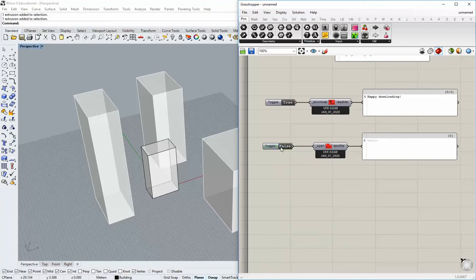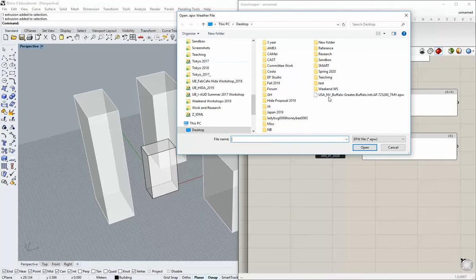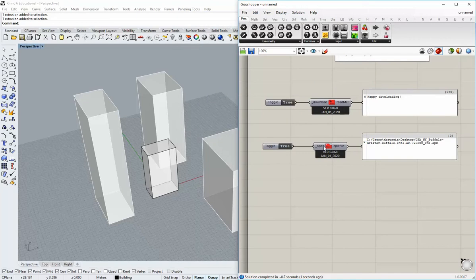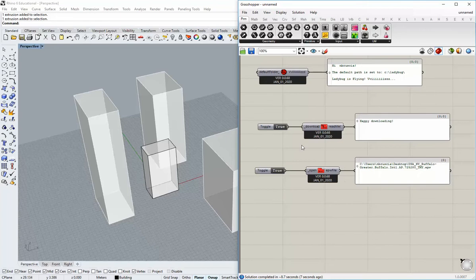And then when we hit true, it's going to ask us where that file is. I know mine is on my desktop because I just put it there. And so let's select that and click open. So now we've got a data file that we can start drawing information from so that our simulations are accurate, at least to that information.